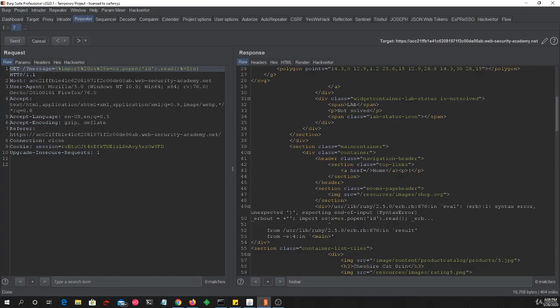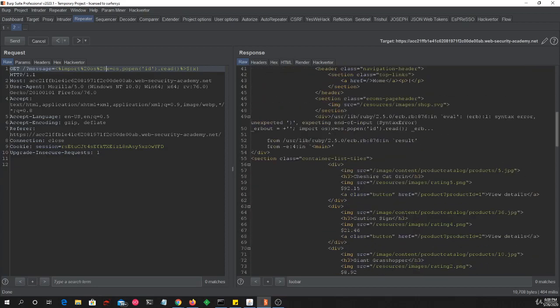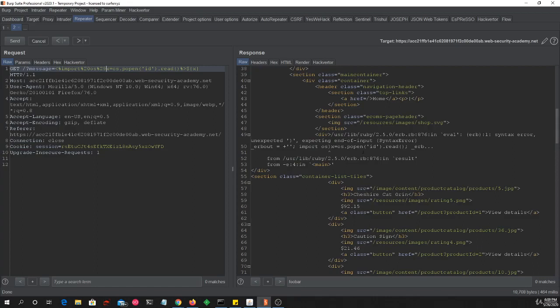It doesn't like it, so there's a syntax error somewhere in the code. Syntax error, eval. But we're getting a JavaScript, we're getting a Ruby error. So this is actually running on Ruby, and we did Python. So we need to do Ruby.